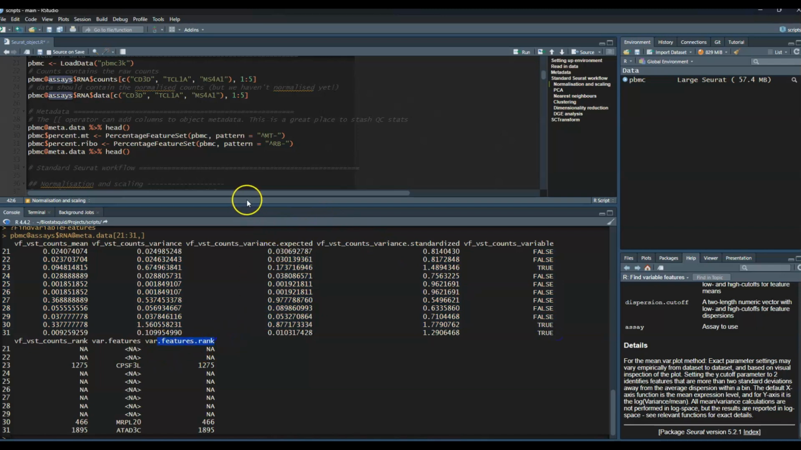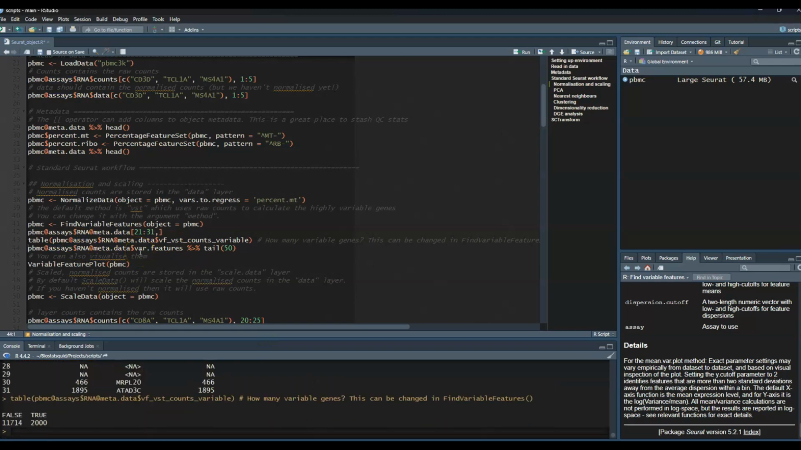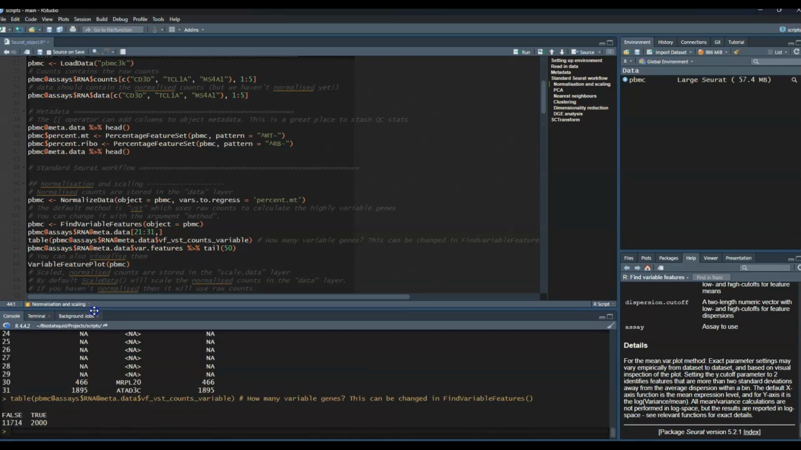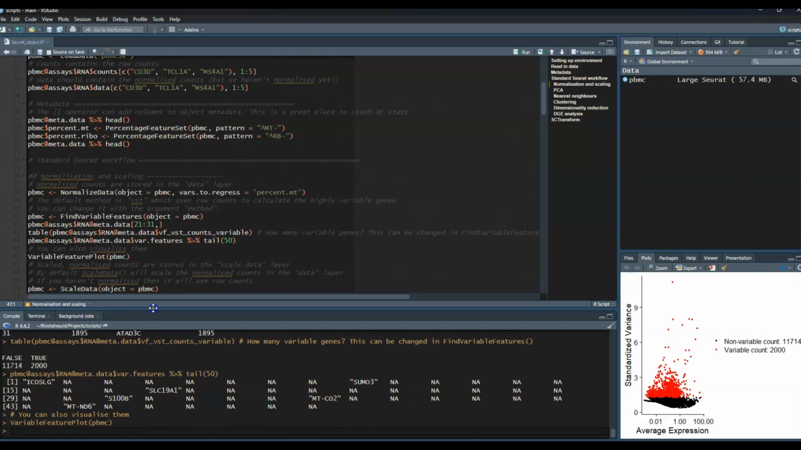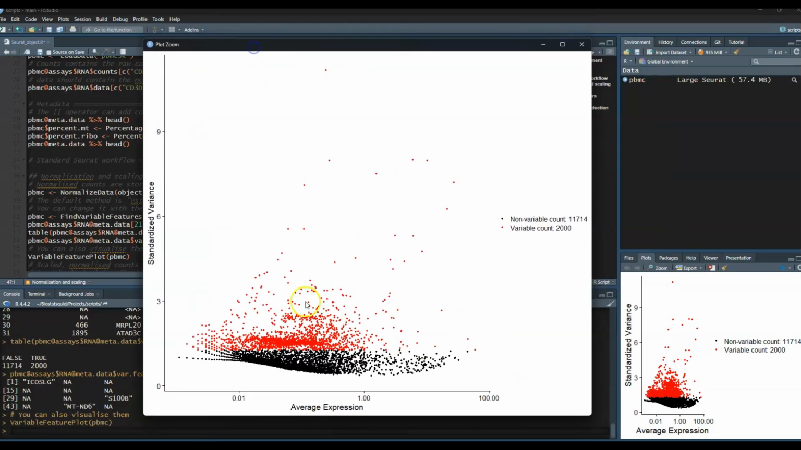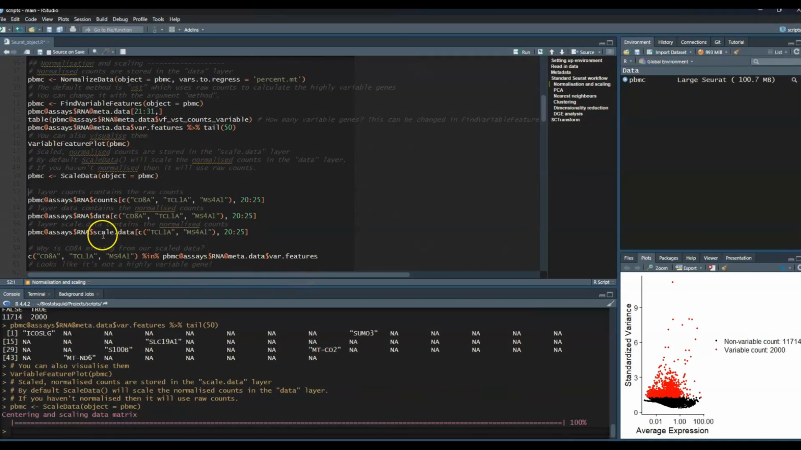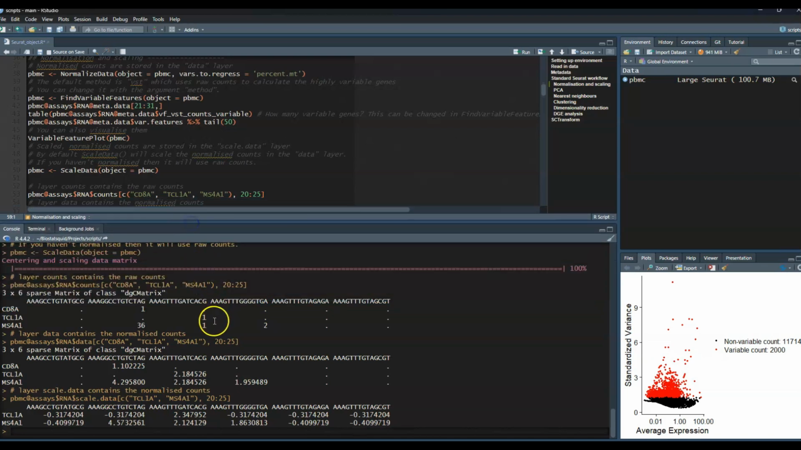So how many variable genes do we have? By default, FindVariableFeatures will return the top 2000 most variable genes, but you can change this in the function itself if needed. You can also use the function VariableFeaturePlot to visualize the genes that were marked as highly variable. Great, so after that we scale the data so everything's on the same footing for downstream analysis. Scaled normalized counts are stored in the scale.data layer, as we already know.